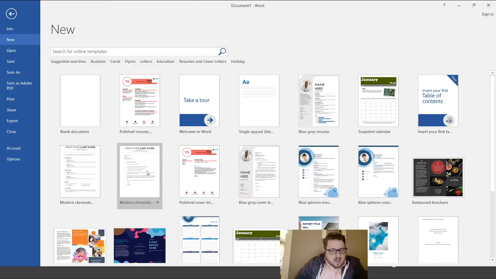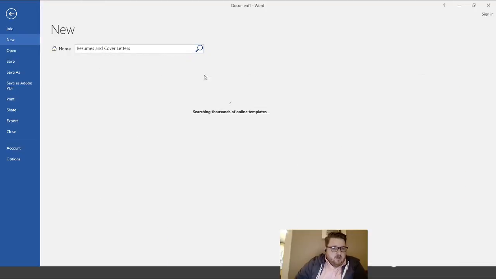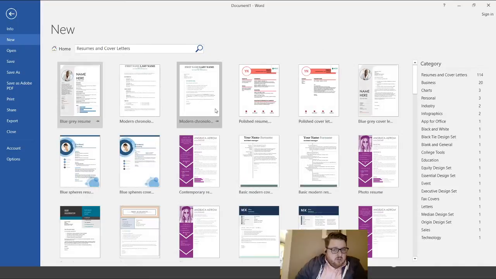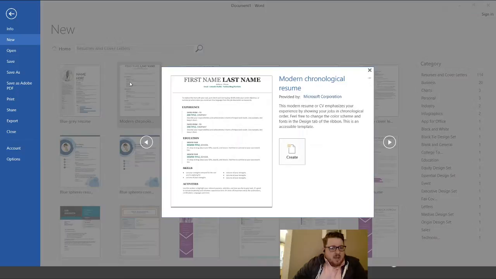The one that I help people with the most is resumes. There are a bunch of different resume and cover letter templates that you can use that are pre-made, that already look good and nice and professional, and then all you have to do is go in and put in your information.